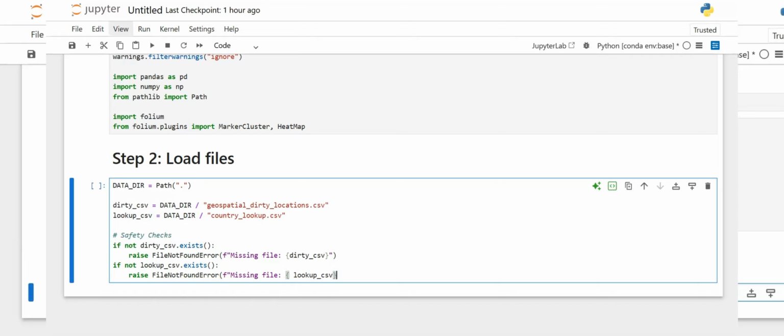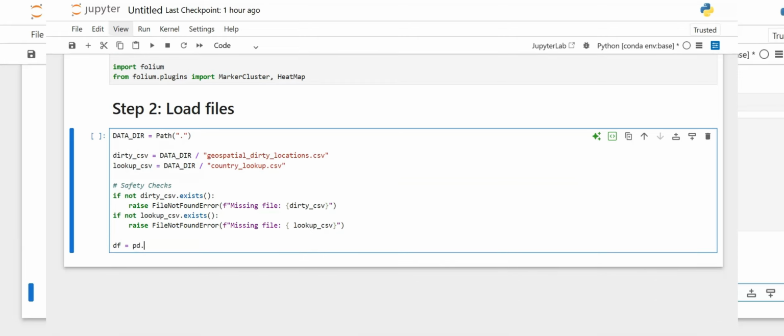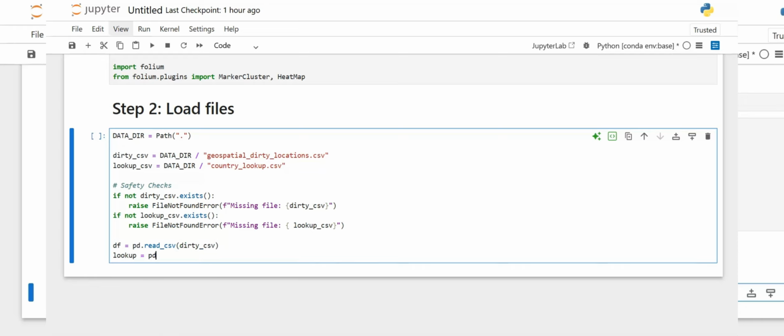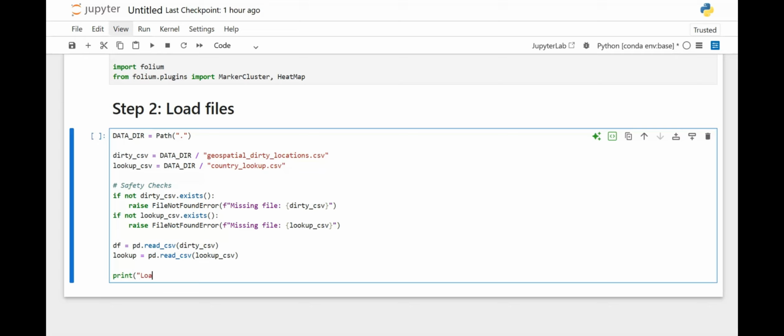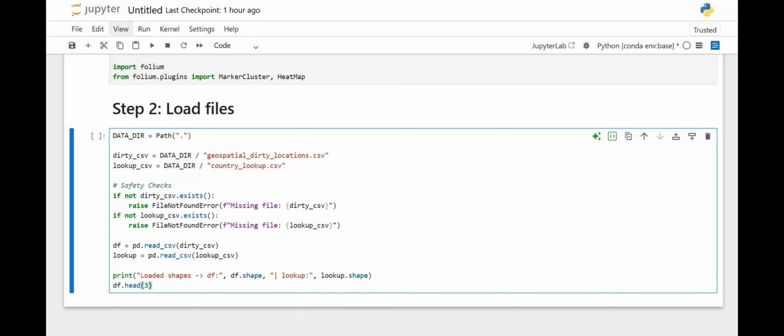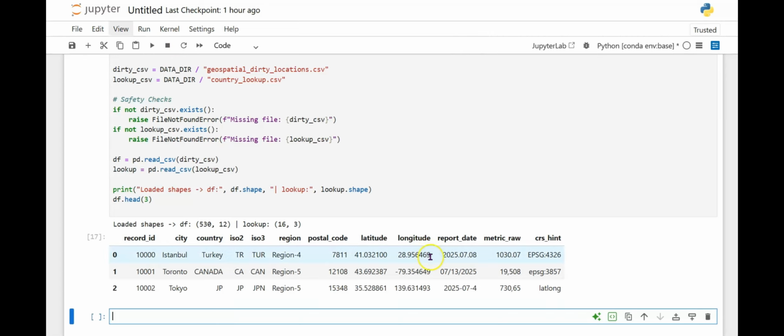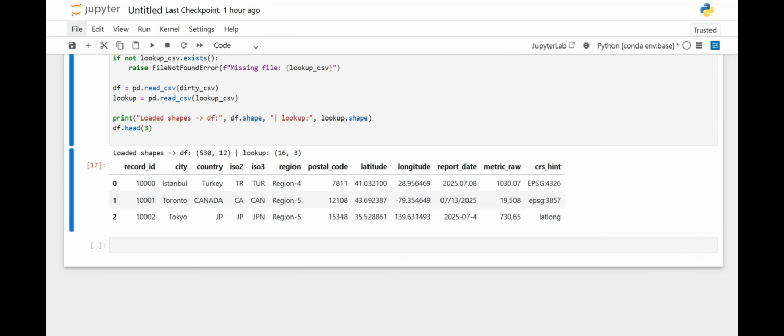Once loaded, I'll quickly preview the shape and the first few rows to confirm everything looks right. All right, I ran the code and it ran successfully. So here's a peek at the first 3 rows from our messy dataset. Each row represents a location report. So let's break down these columns.